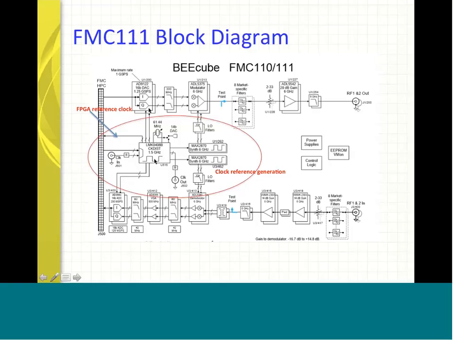At the center, what we are going to cover in more detail today is how the clock reference is generated. That part of the subsystem is located in the center of this diagram. The central component is the LMK PLL chip from Texas Instruments. From here you can see there is one FPGA reference clock being generated from this PLL chip. This is the FPGA reference clock.